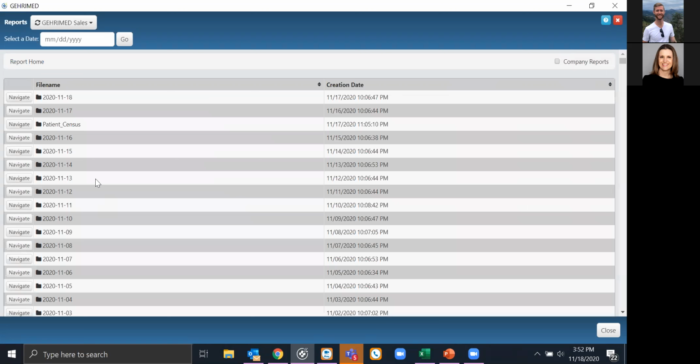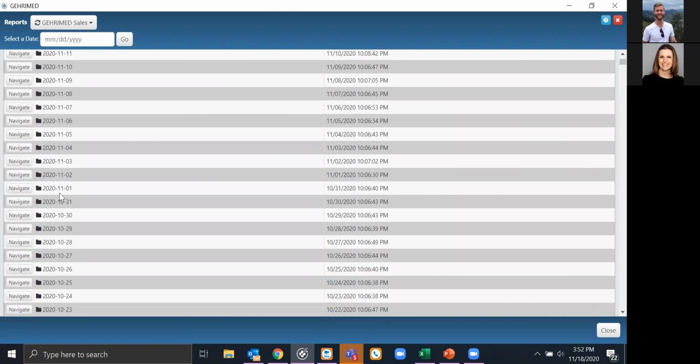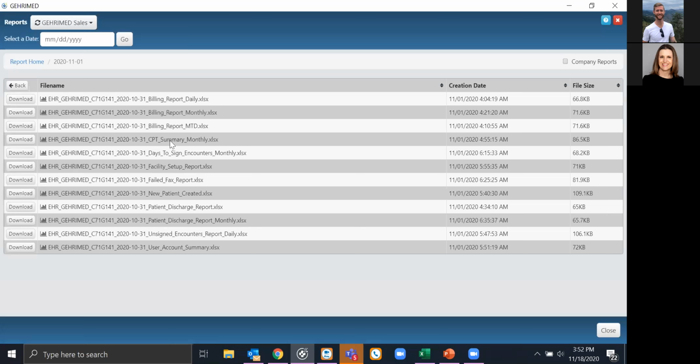There are a few summary reports that always come out on the first of a month. So you'll notice if you look at the first, there's a monthly billing and a monthly CPT summary. So if you're looking for CPT information, this CPT summary on a monthly basis could be really helpful because it gives you big picture information, but then also really detailed information.